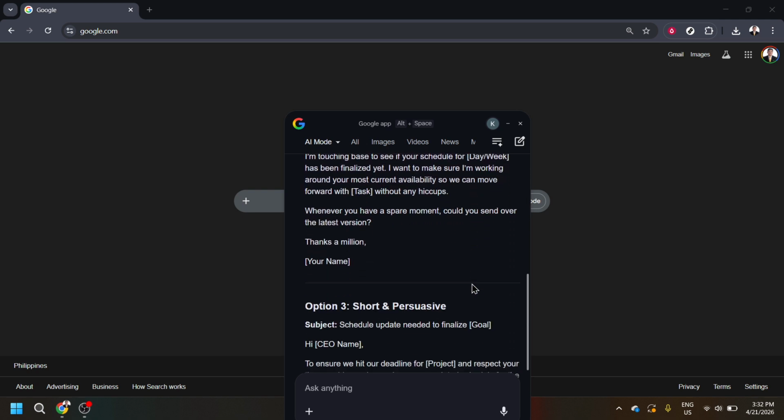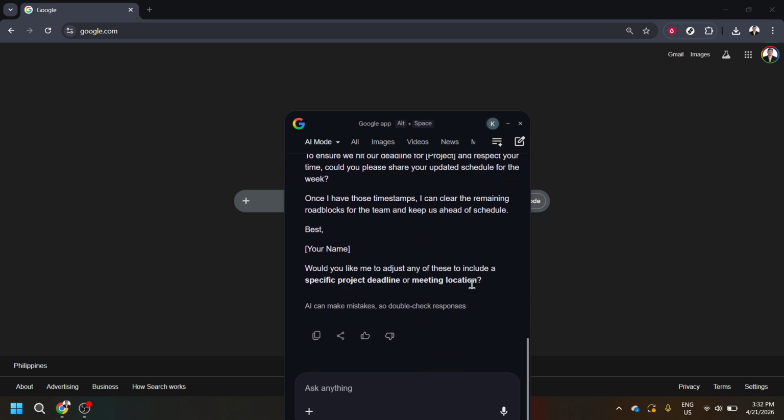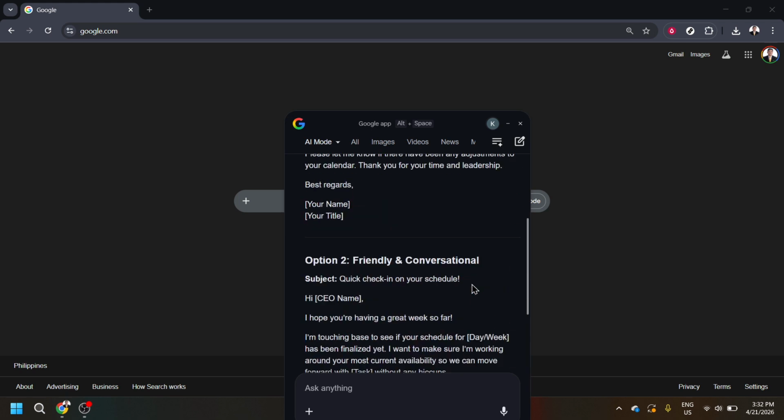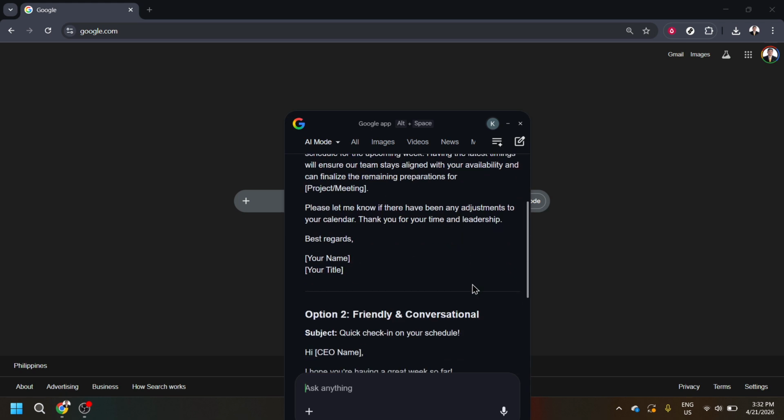If any draft misses the mark, don't start over. Refine your original line in the same prompt area and press Enter again. Small tweaks, like asking for a more direct subject line or a tighter closing, can instantly improve the output.